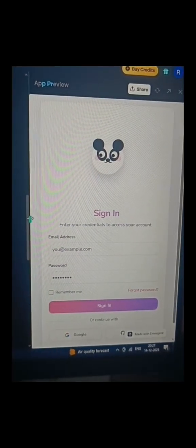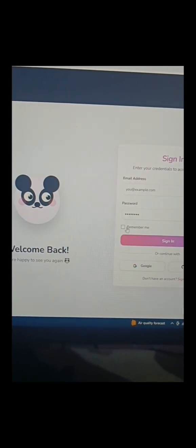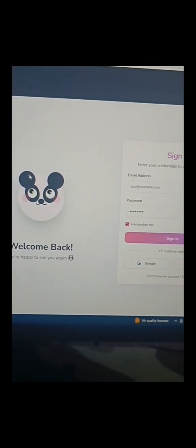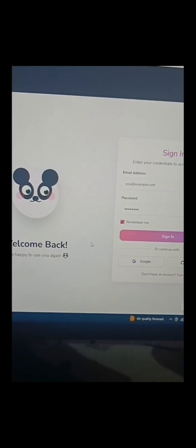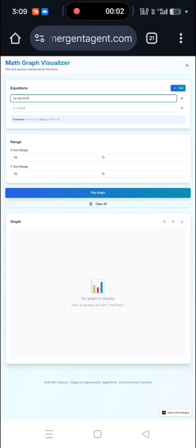Okay, so the second project is a login page. I used ChatGPT and Emergent for that. The main thing about this login page is the panda, which can really track our mouse cursor, so it feels like the panda is watching our activities. As you can see here, it can track the mouse cursor. Okay, so that's the part of my second project.